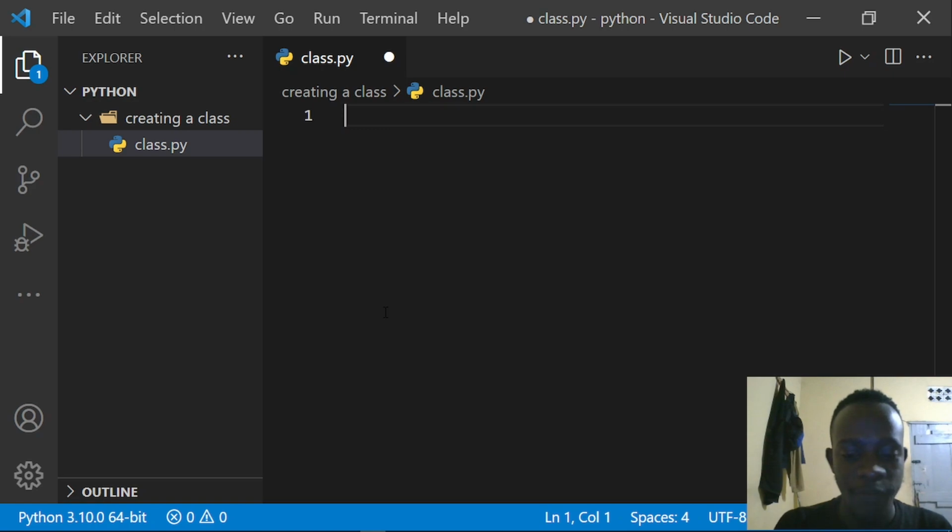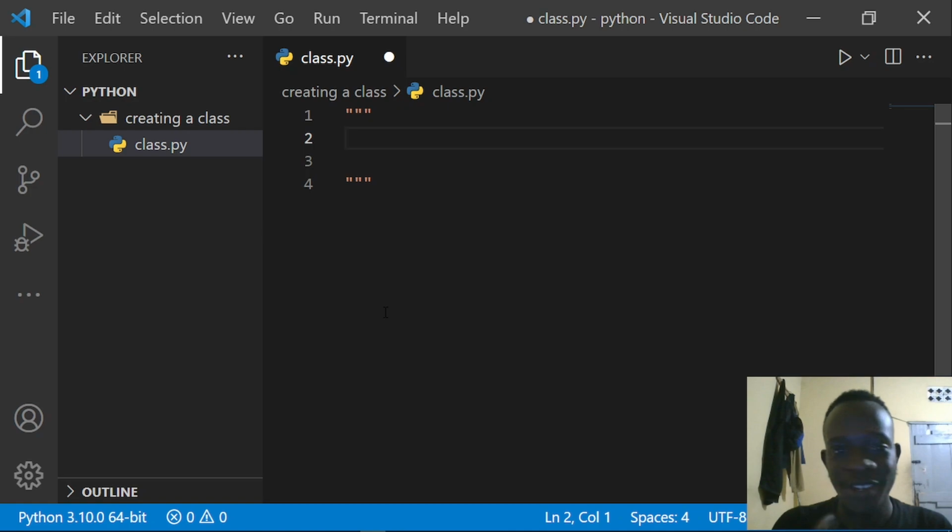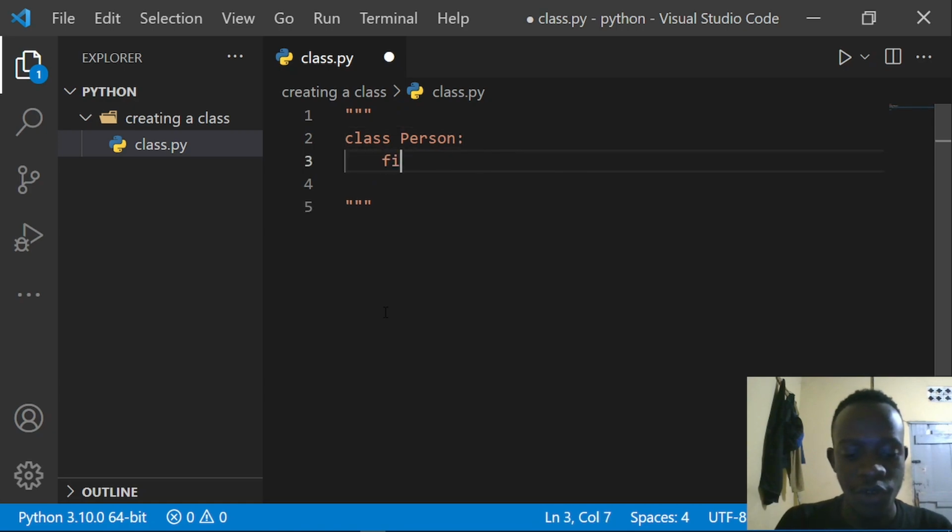I'll begin by creating a simple comment and then I'll write the class we're going to implement. It's going to be a class of a person. Now this person is going to have various attributes. It's going to have a first name, and this is actually going to be a string. This person is also going to have a last name, which will also be a string.